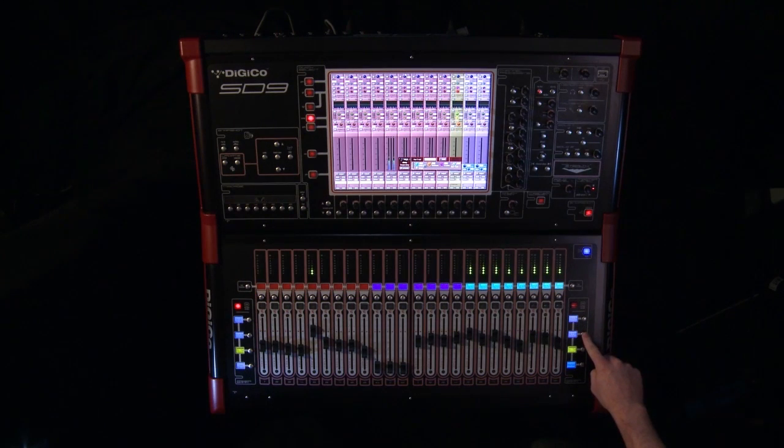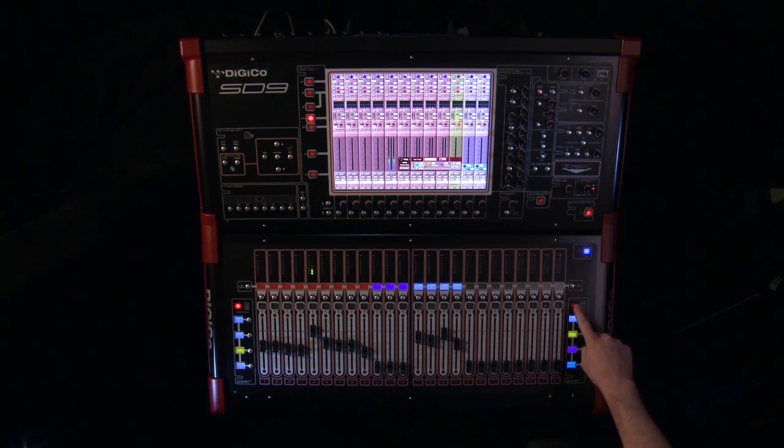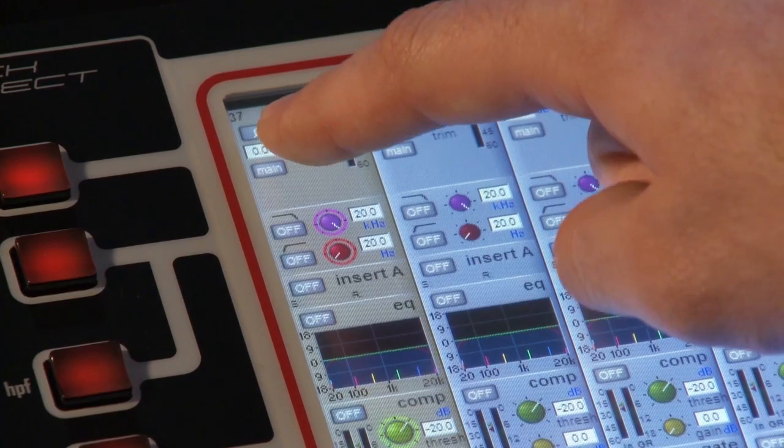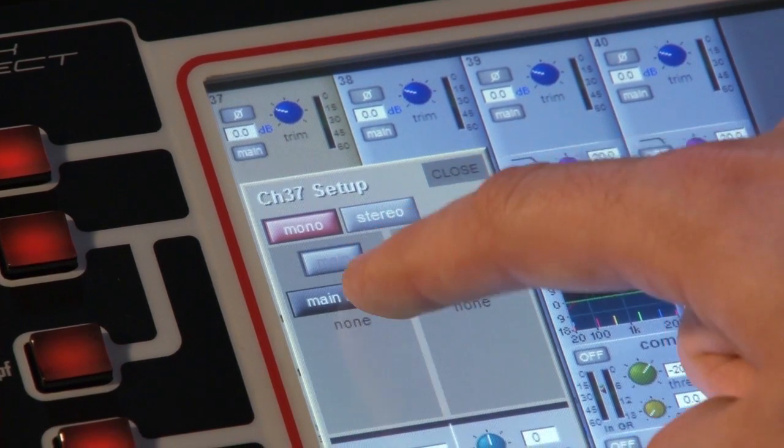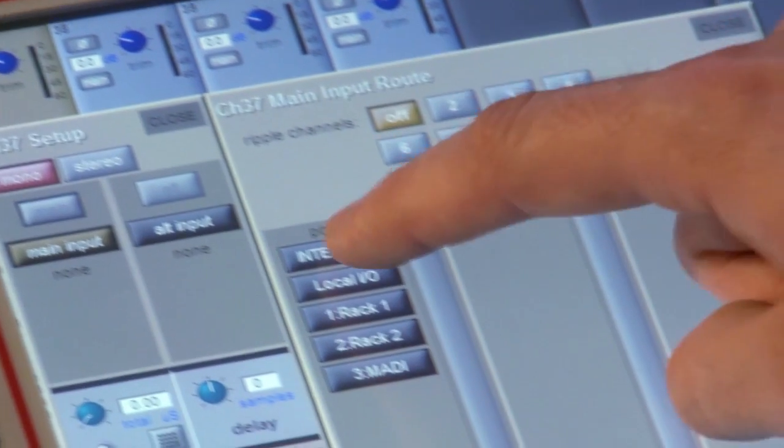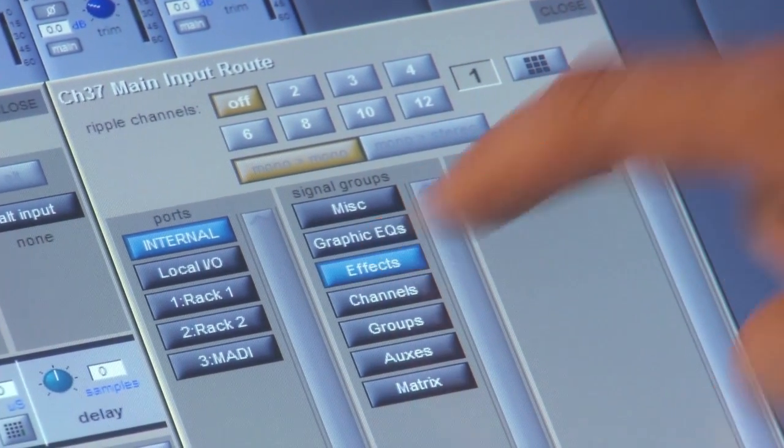This is done by going to the desired input channel bank and routing the input in the normal way. Again, the FX are located as internal signals under the effects routing option.